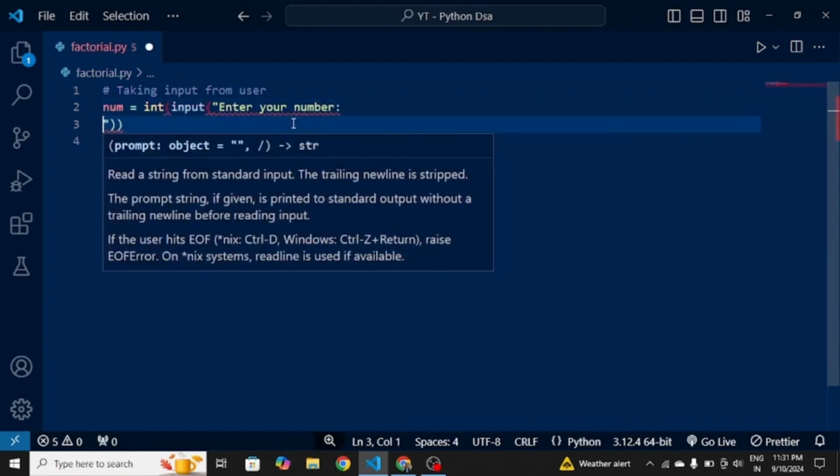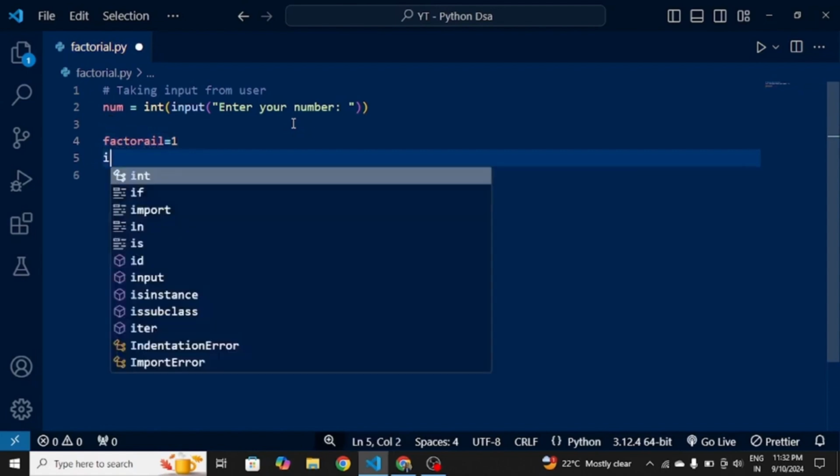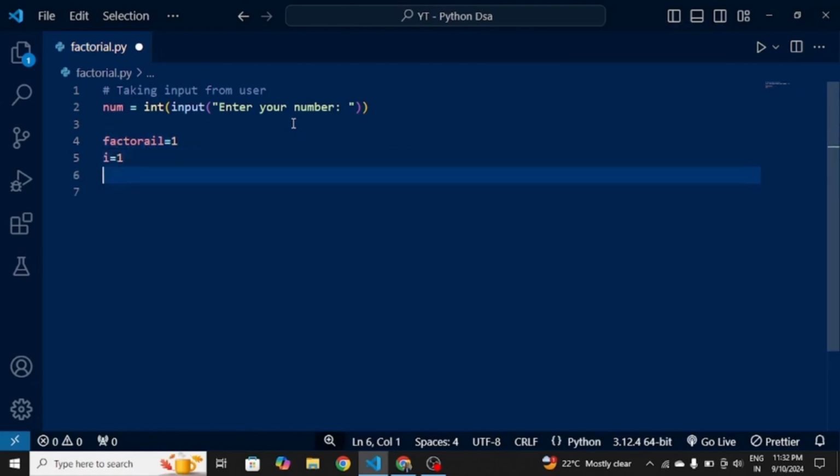We use the int input function to convert that input into an integer, since we need a number to work with, not a string. Next, we initialize two things: factorial, which will store the result, and a counter starting from 1. The factorial variable starts at 1 because the factorial of 0 or 1 is always 1.